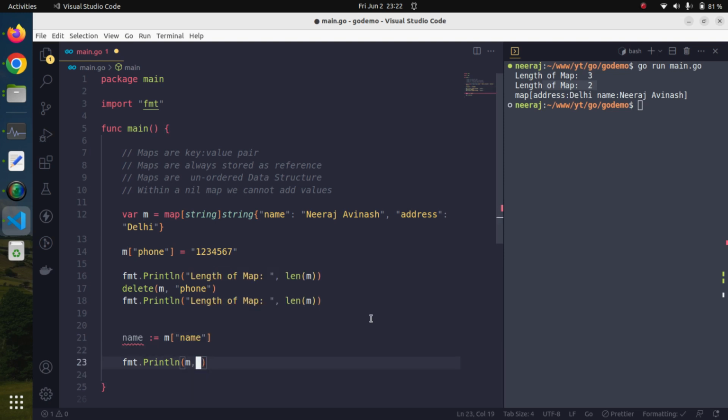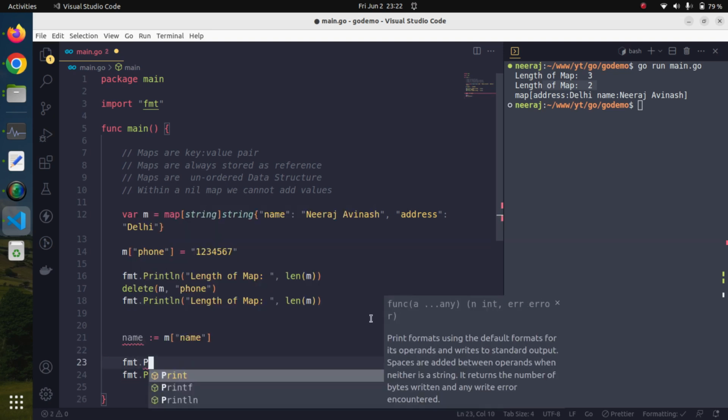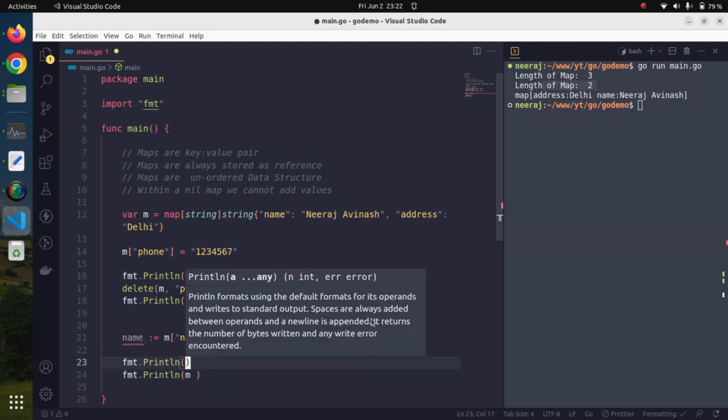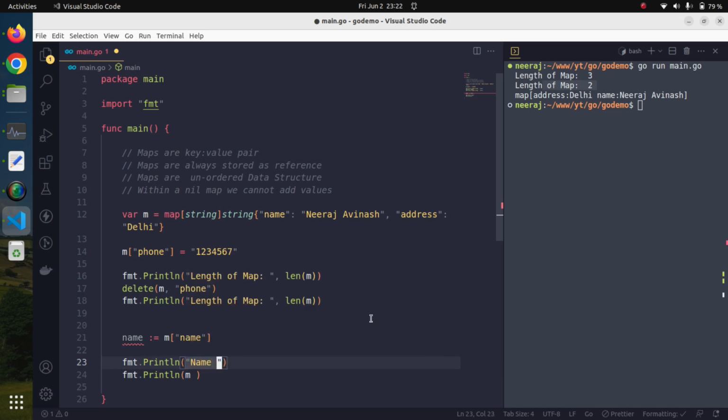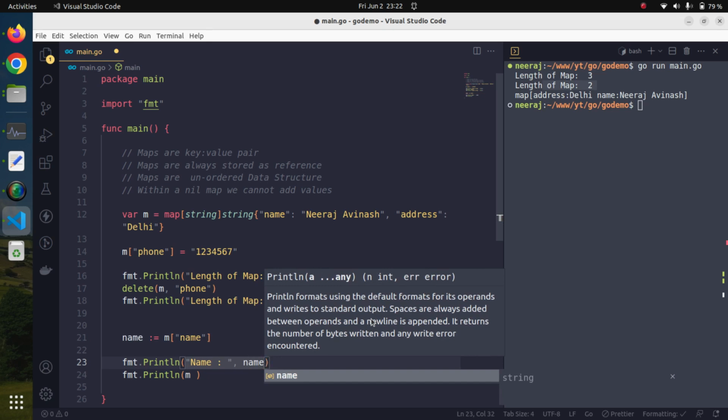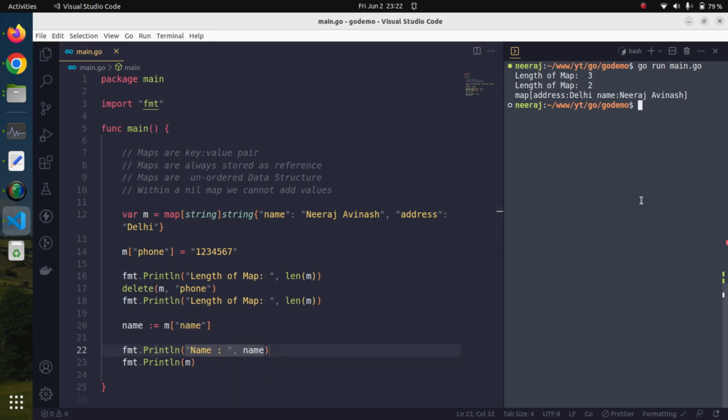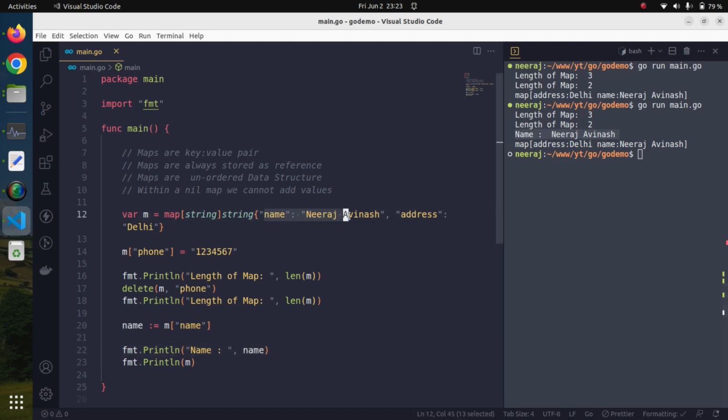write it here. So fmt.Println, and let us pass it name. And now if we try to run our program, name is Neeraj Avinash, which is added here in our map. So this is how we can extract specific elements from a map using the keys and not indexes.